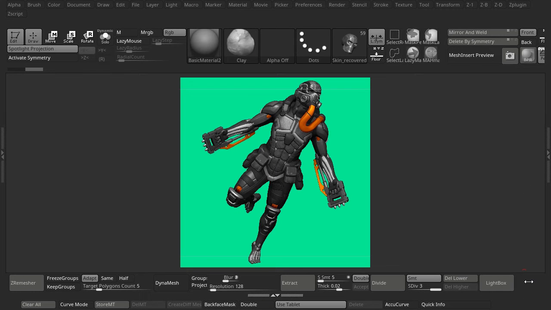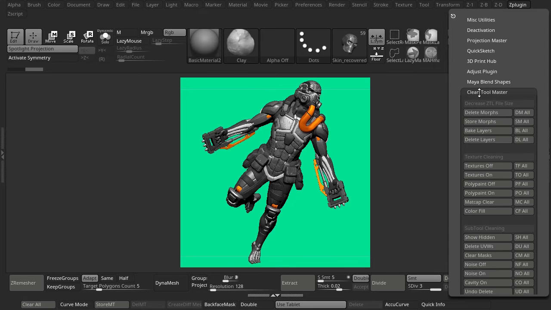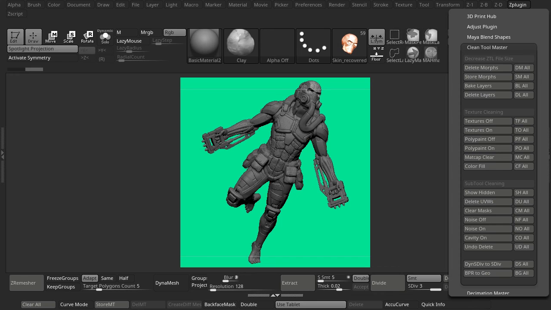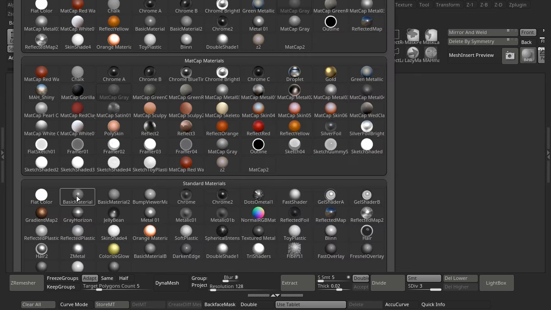All right. Picking up where we left off here, I'm going to go ahead up to the Z plugin area and click the Clean Tool Master. And I'm going to go ahead and click the Poly Paint off, all, and that'll run through all our subtools and turn off all the poly paint and material information for us. The automation makes it really easy for us. All right. Now that that's all done, let's go ahead and move on with other materials here. Let's go ahead and select a basic material here.